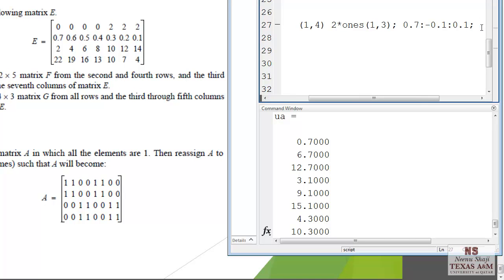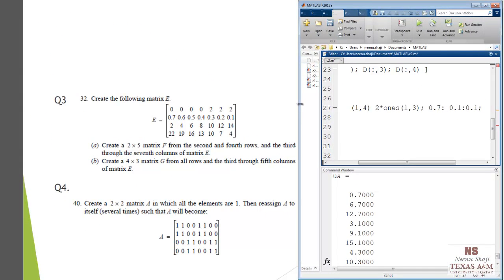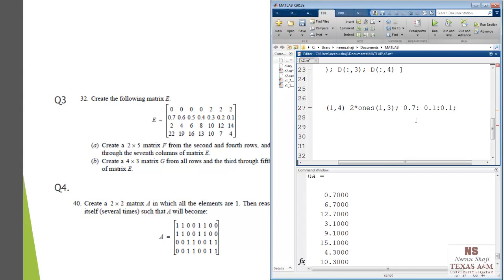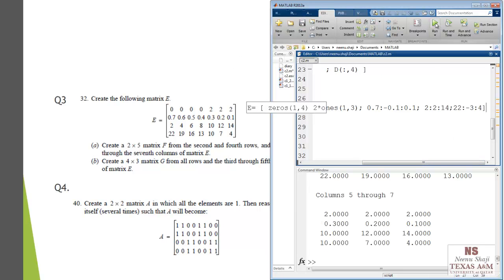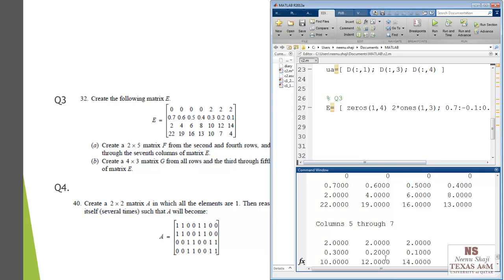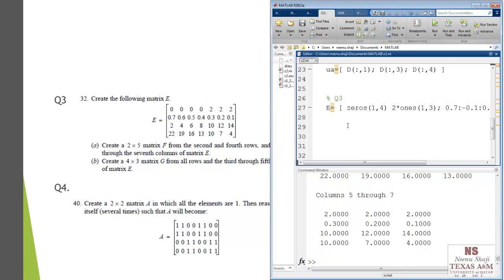Next row we have 2, 4, 6, 8, 10, 12, 14. So 2, increment of 2 till 14. And the last row we have a decrement, so 22, negative 3, and 4. So that is our matrix E. We can check whether that is the matrix. Okay, that looks fine.